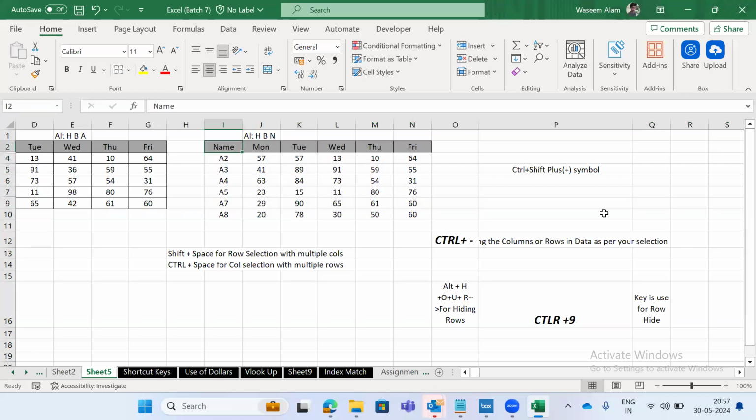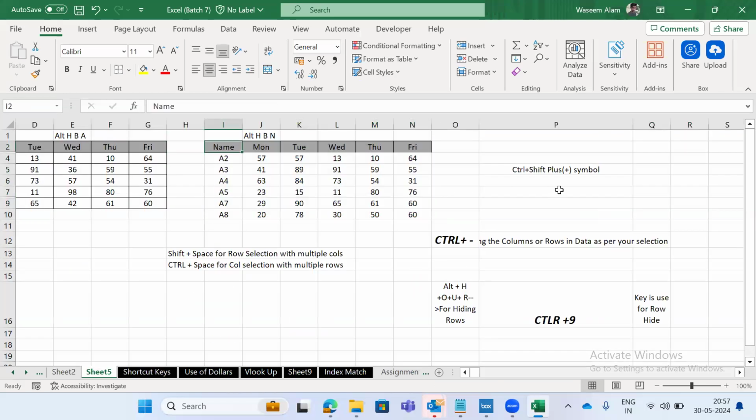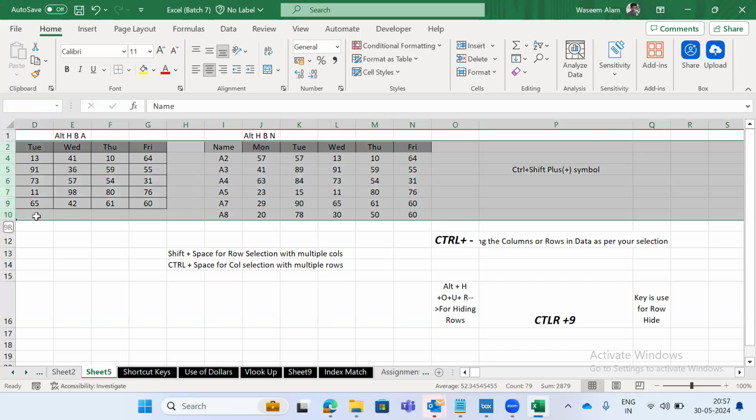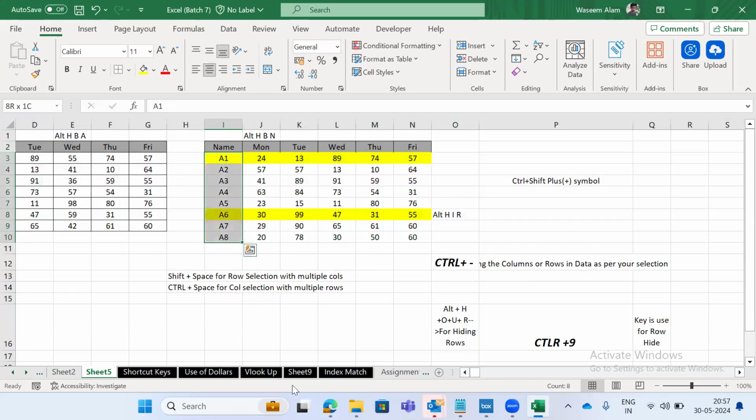Now, how to unhide the same thing? Take the table, the first row number, which starts from row number 2, and select your last row number, which ends with row number 10. Select your whole data, press shift space, right click, and click on the unhide option. Now you will get the unhidden data. Understood?